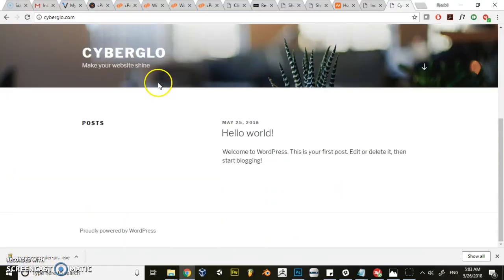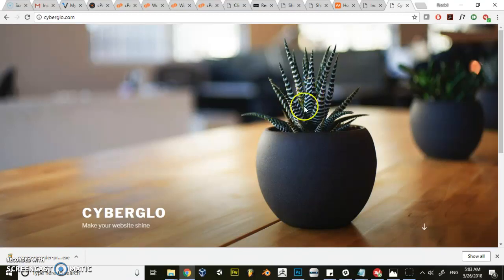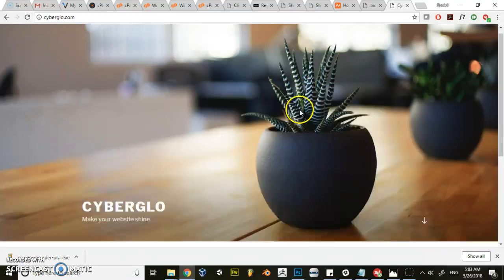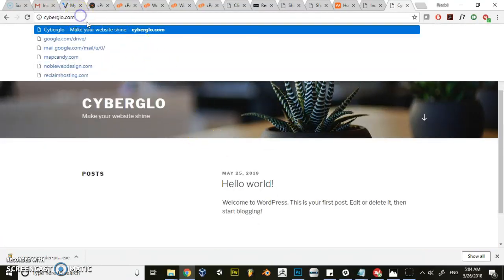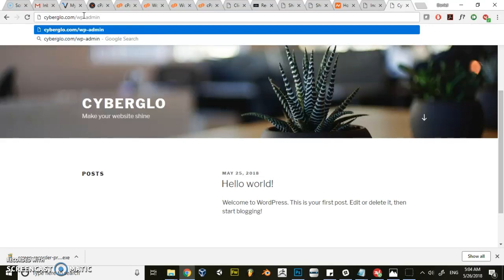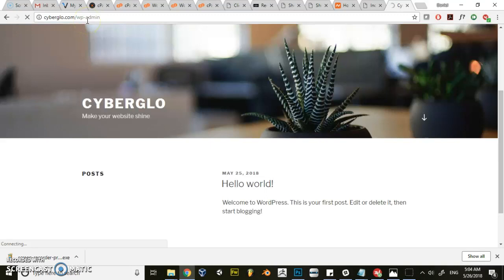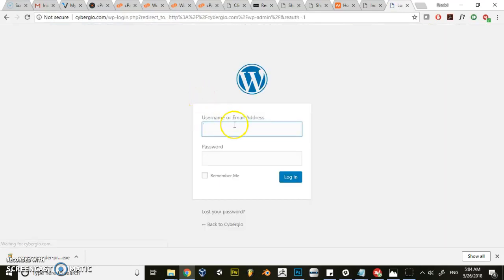So essentially what we've created is a way to interact with the file system from a front end. So if we type in wp-admin after the website name address, it'll take us to WordPress's login page so that we can use that username and password we just created to log into the back end of the website and start to add content.